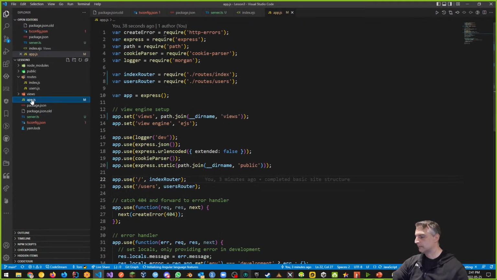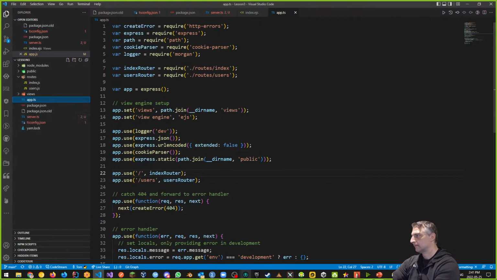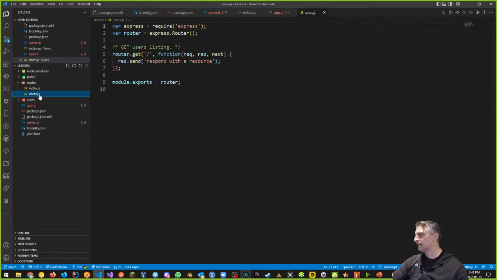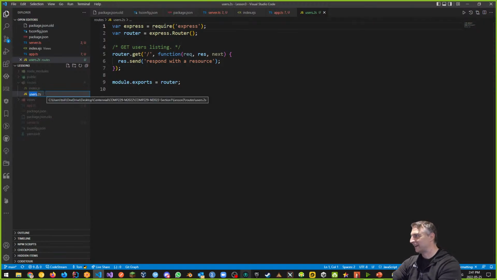rename to app.ts, right? Rename to users.ts, which is going to be useless for now. Not 2s, TS, guys. TS, Tom. Oh my God. I can't even type.